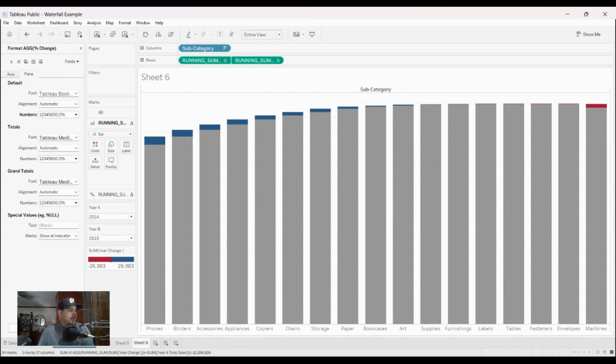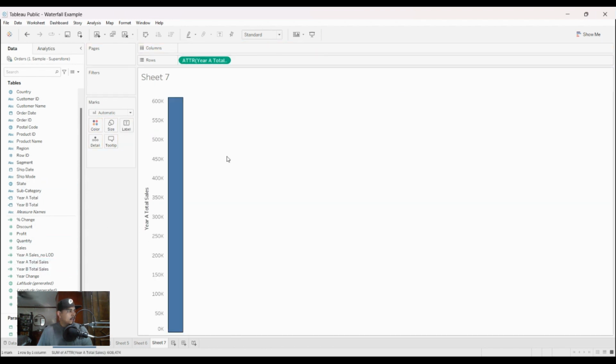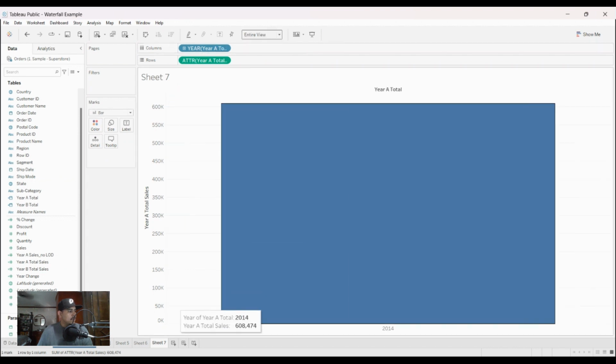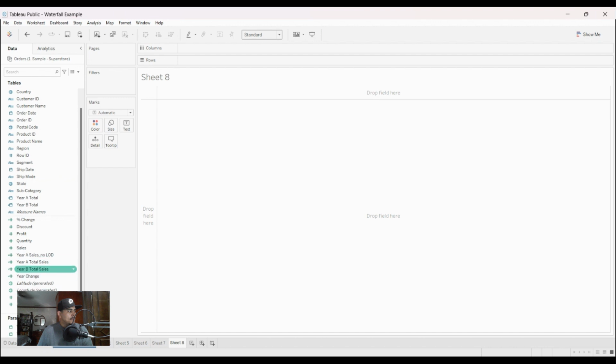Okay, so I want to build my bookmarks, right? I want to build my bookmarks to the waterfall chart. So real quick, let's do year A total sales. I'm going to add that year A total label. Change this to a bar. Make that entire view. And then year B.